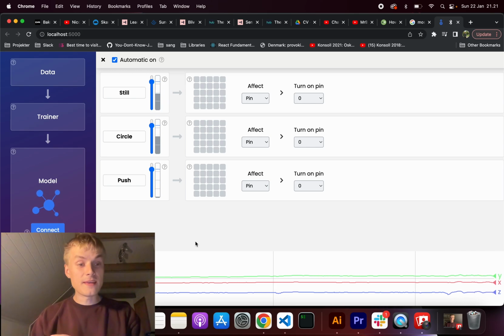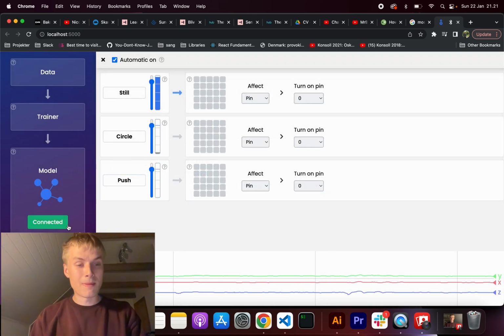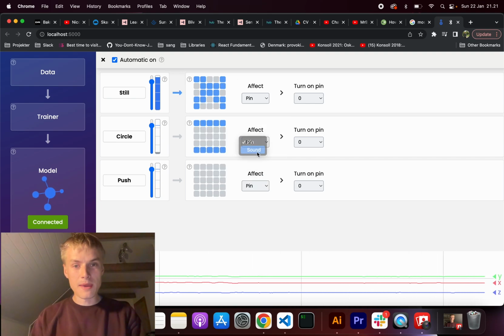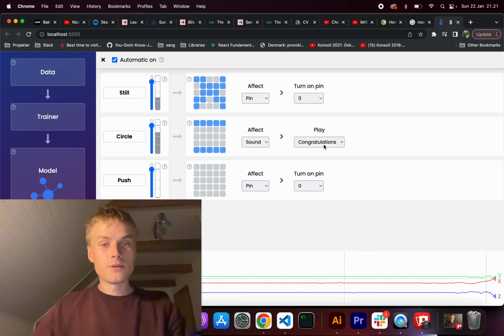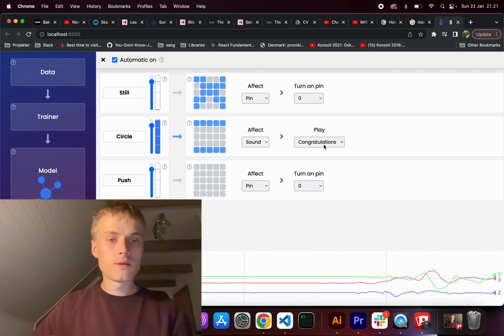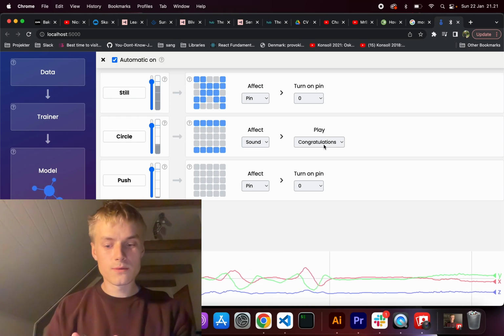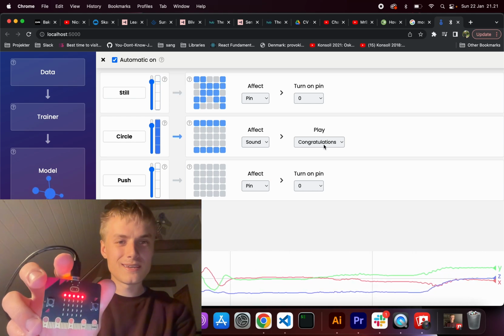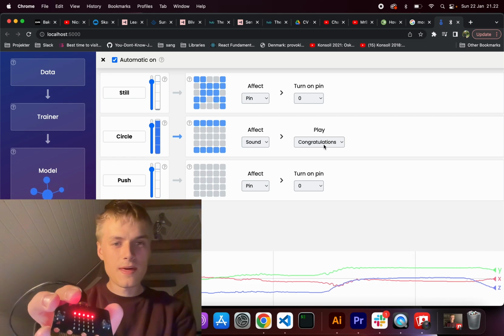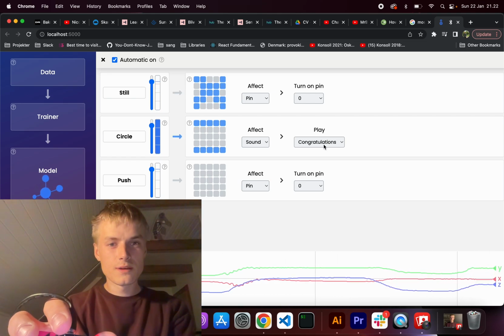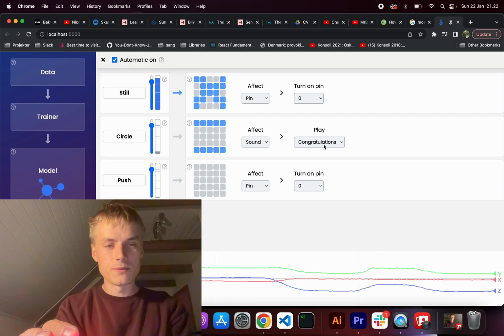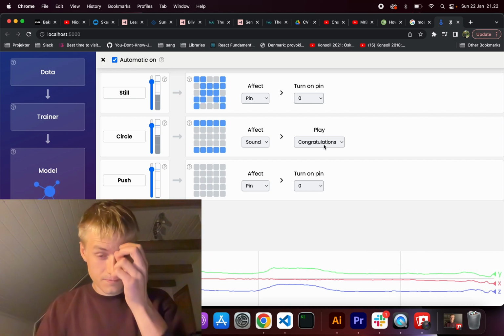And we've also added the ability to connect some output as well. So on the display, I can add some kind of output. I can even make it make a sound. So if I do a circle now, it will play the sound. And likewise, we can see that the display changes depending on what we do and what it predicts.